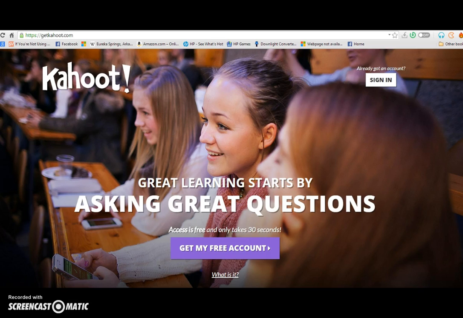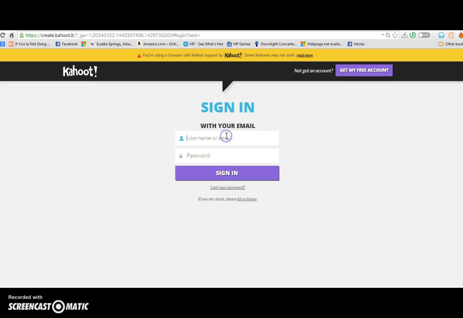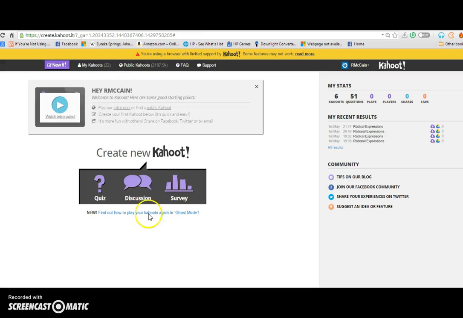Okay, and so to look at Kahoot itself, you can see from the address bar that the address of the game is getkahoot.com. You can get your free account here. Once you've got your account, you can sign in with your email address and your password. And it takes you to the main screen. Along the top here, there are buttons to create a new Kahoot, the Kahoots that you have created yourself, and then there are public Kahoots, which are the ones that other people have already created and have made public.